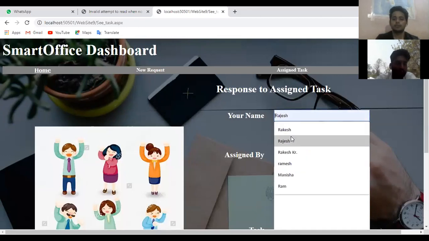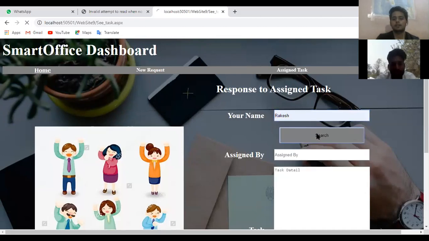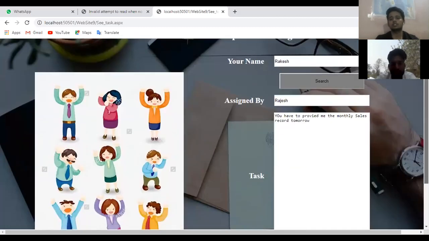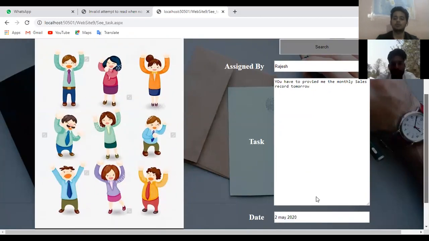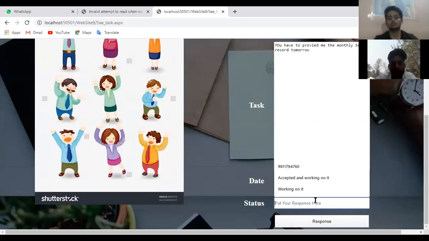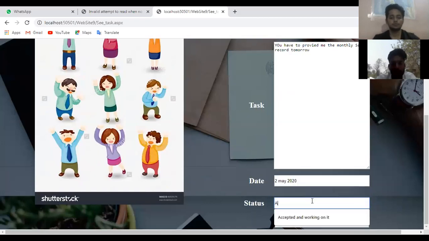Employee has to put his name here and search for the assigned new task. So this is the task that got assigned to him, and now he has to respond to his task, accepted and working on it.